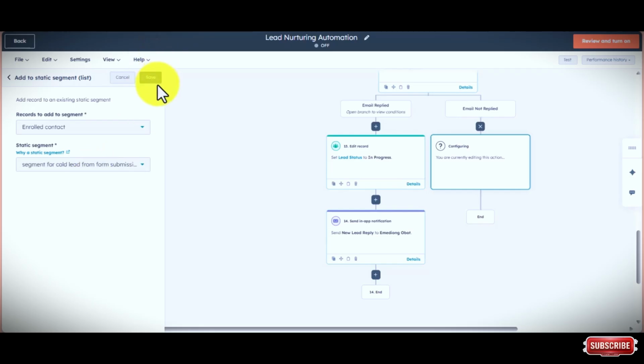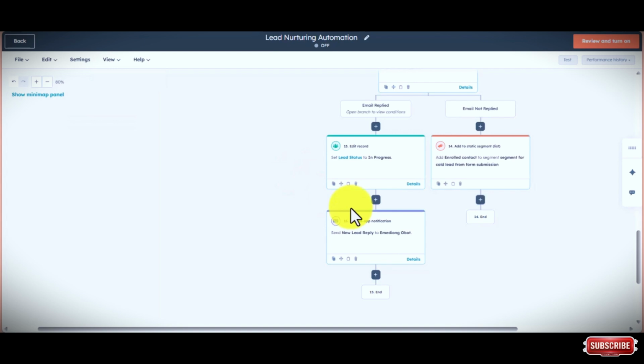Then click save. So now when a lead has not responded to any of the 3 follow-up messages we've sent, they're going to end up in that static list.